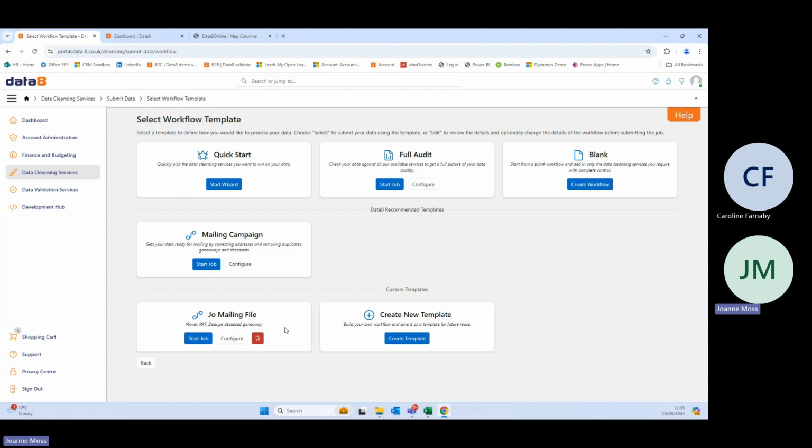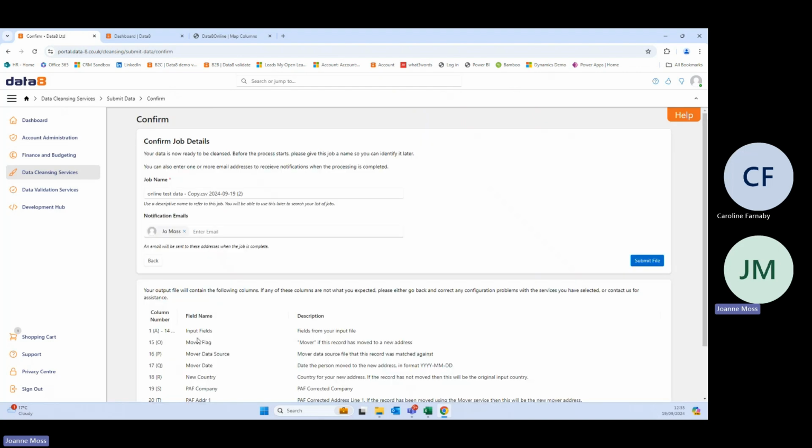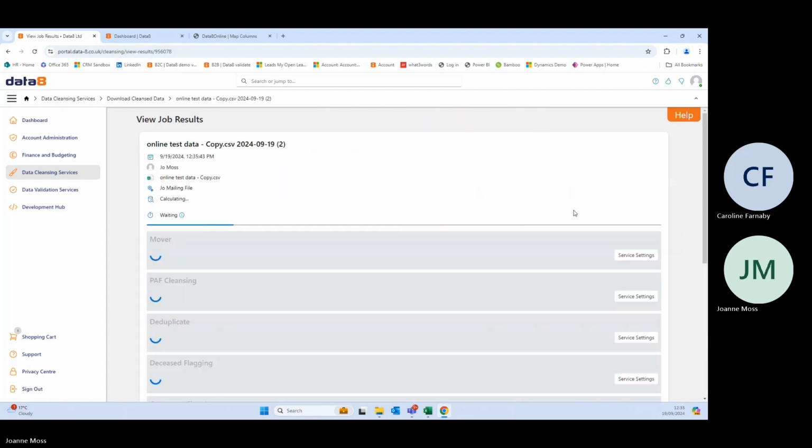Once I've uploaded my file, all I need to do then is click on Start Job. I can confirm and submit file. And you will now see that the job is being processed. It's telling me what template I used, Joe mailing file. It's telling me how many records in my file and also the date and the time of the processing.